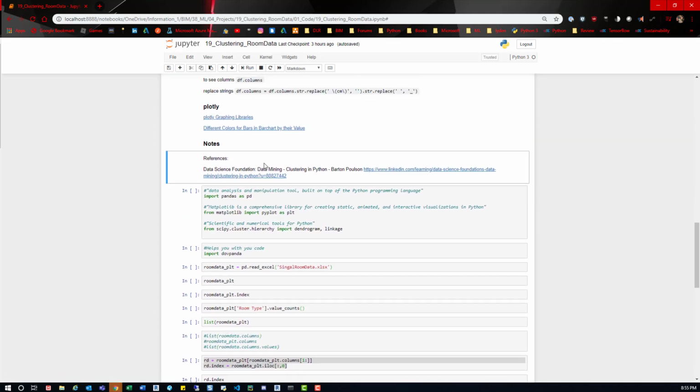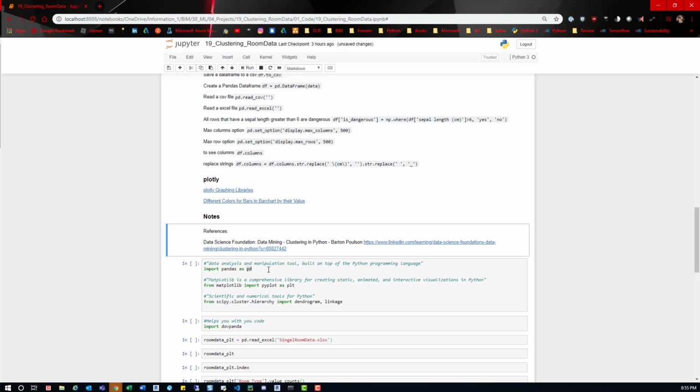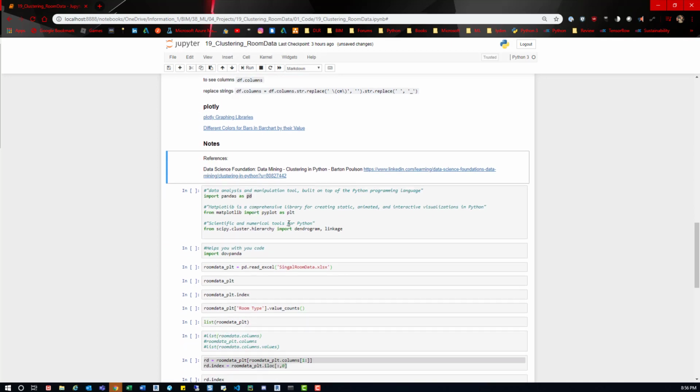So we have the documentation or just reference. So it's data science foundations, data mining, clustering, and Python. This is a resource I recommend checking out in case you want to learn a little bit more when it comes to clustering within Python. And then what we're going to look at here is importing the libraries that we're going to be working with.